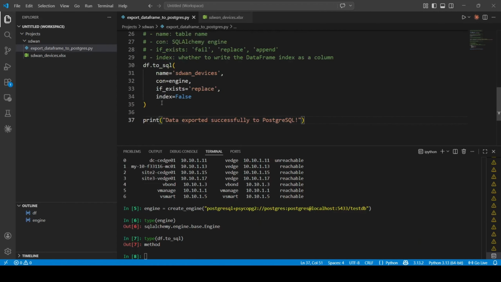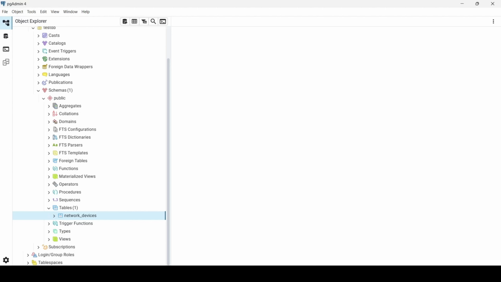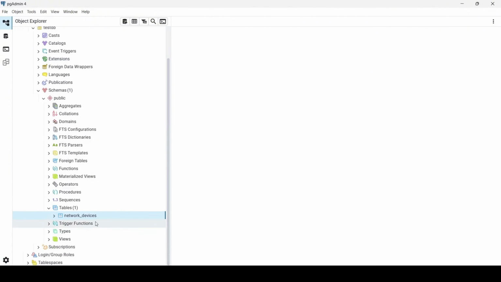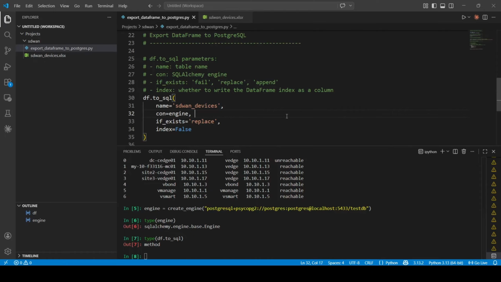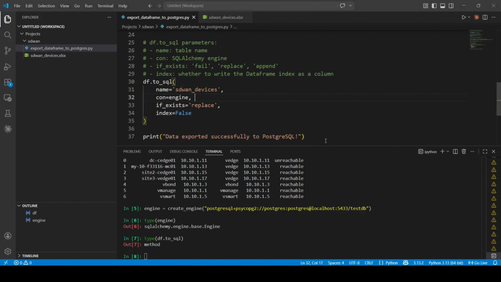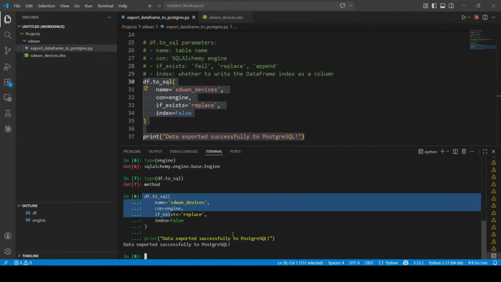Okay, and actually, before I run that, let me show you the database itself. And here, this is the database, and we've got a table called network devices, and that's it. So we expect that a table SD1 devices should appear here. So let me go ahead and copy and paste this code. Yeah, data exported successfully to PostgreSQL. So it looks like this command ran successfully.